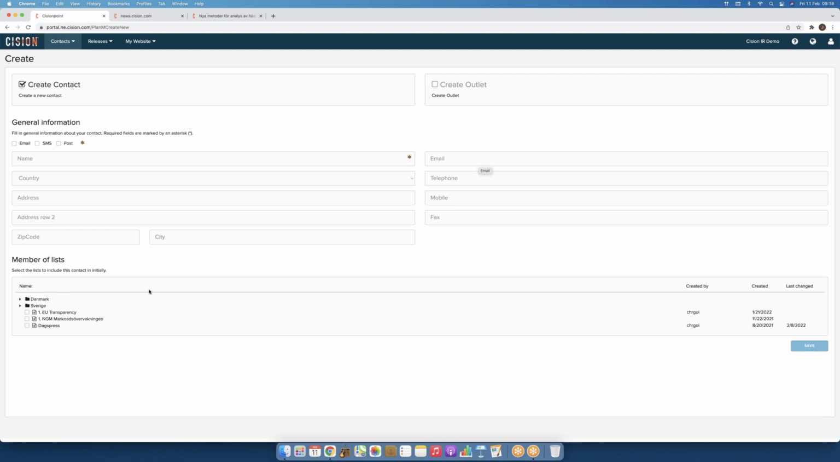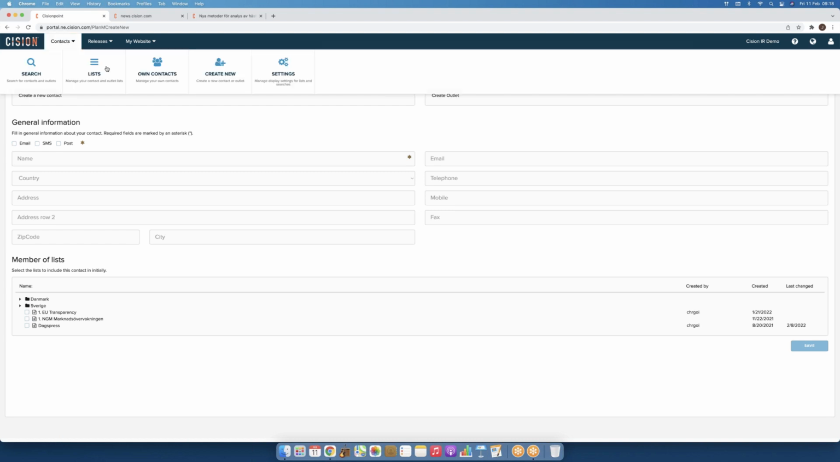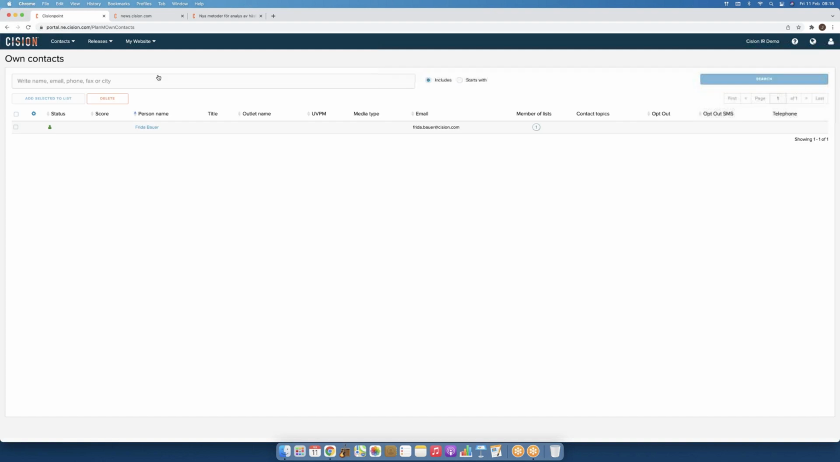And you can also add them to a list from here. So if you add John Smith, for example, and you think John would be great for my EU transparency list, let's add him on there. We can just do that too. These contacts that you add are only visible on your account as well, so nobody else sees them or anything like that. And then what you'll be able to do is manage them via the part there called Own Contacts, just there.